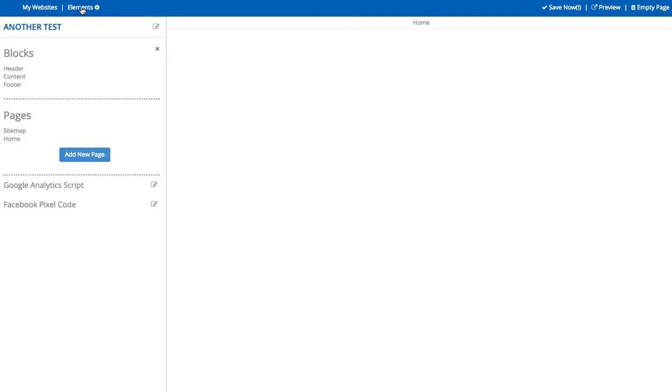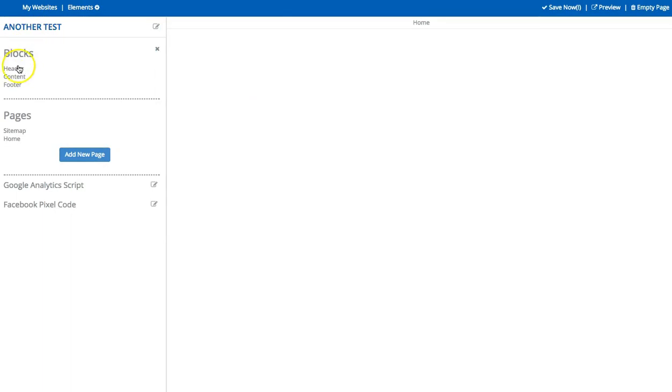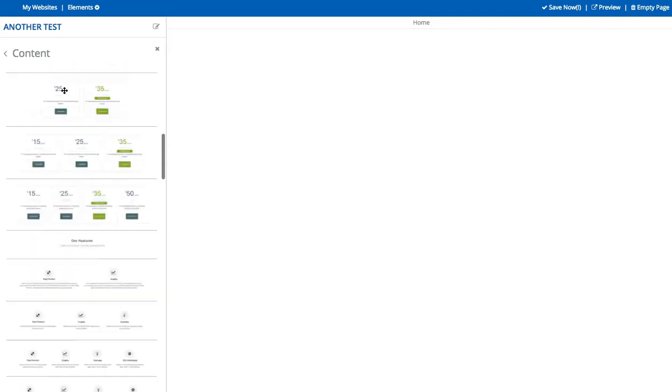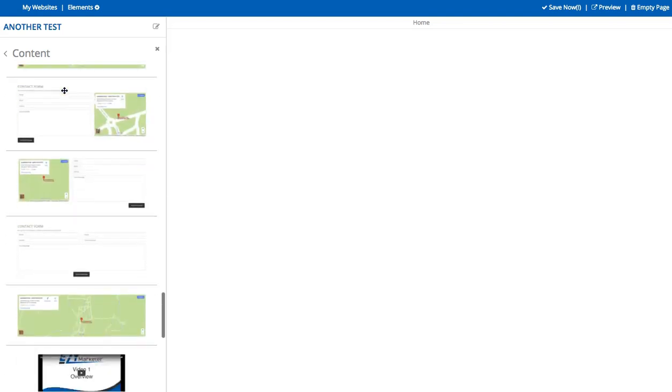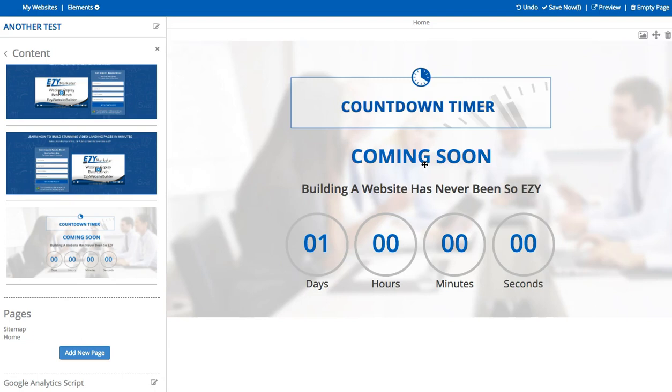So go over here to the left, which is Elements. And what I'm going to show you now is the first enhancement, which is our countdown timers. The countdown timers are on the left-hand side in Content. So we click on Content, and here is all the different content. I'm going to slide down until I find our countdown timer. Here we go. So we just grab it on the left and drag it to the right, wait for it to load. There we go. So we can click on anything in here to change it.